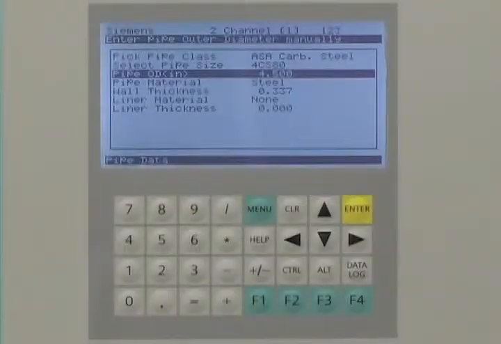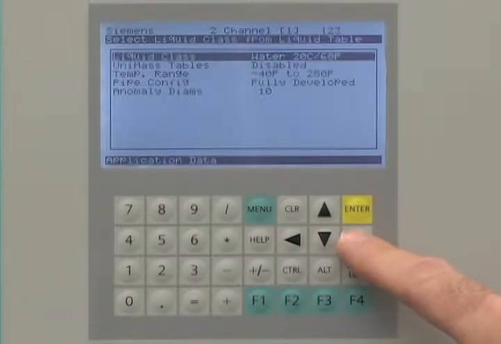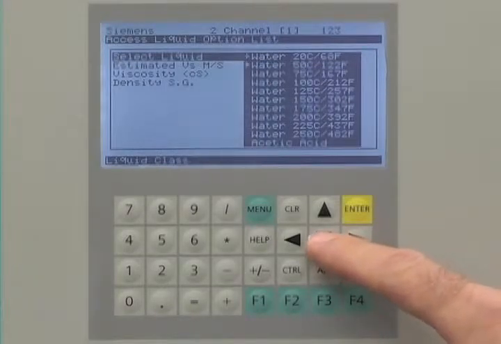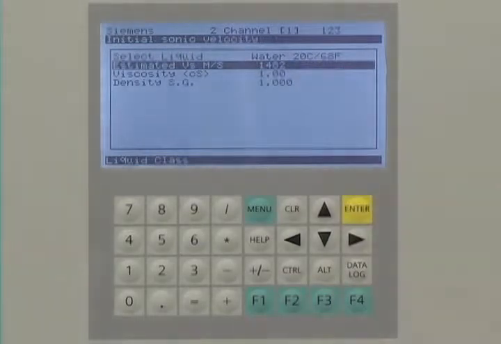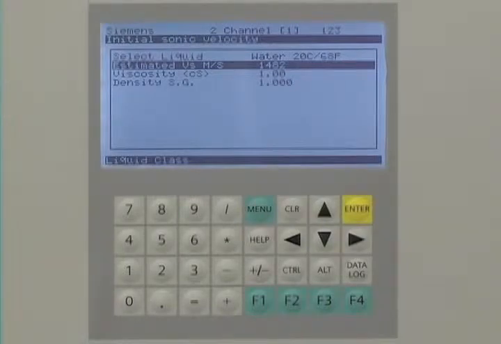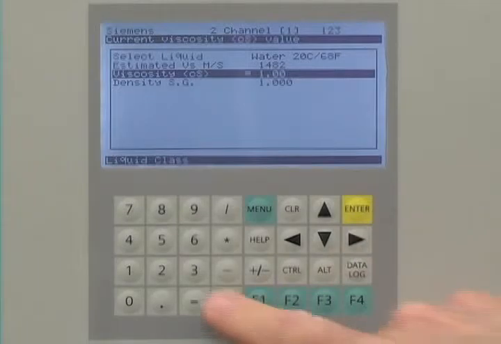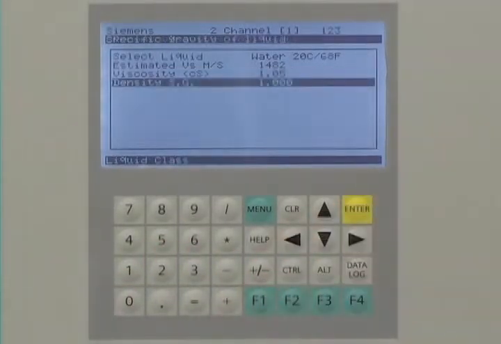The application data is entered next. This is the information on the measured liquid. Navigate to the Application Data category. Select the liquid type from the drop-down list. When you select the liquid, the meter will automatically calculate the sonic velocity, viscosity, and density. If necessary, the viscosity can be manually fine-tuned. Press the Enter key to save your selection.